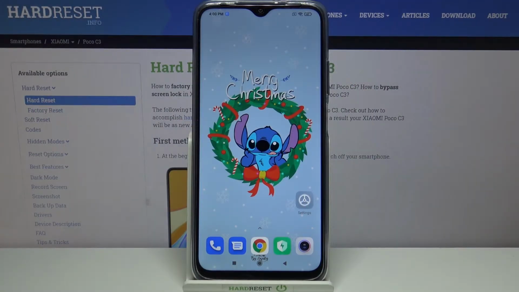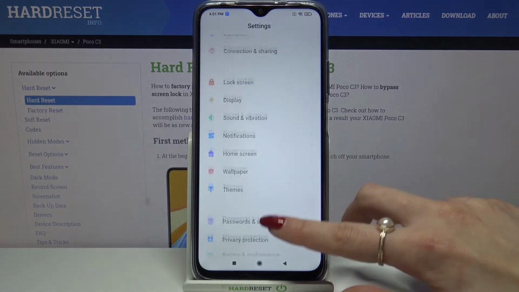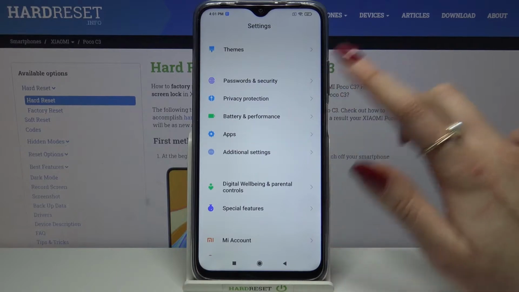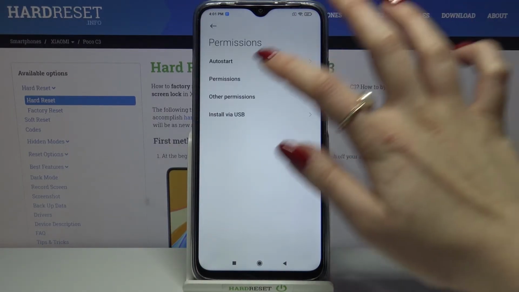Hi, in front of me is XIAOMI Poco C3 and today I would like to show you how you can operate app permissions on this device. Start by opening Settings. Now scroll down and click on Apps. Then choose Permissions and Permissions again.